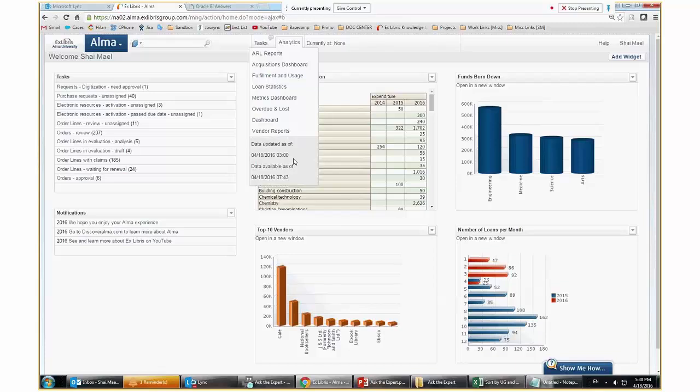If you think that there is some information that is not current in analytics, then we recommend that you open a Salesforce case with all the details, meaning which data you're currently seeing or which data appears to be updated in Alma, but analytics is not bringing back the correct values.